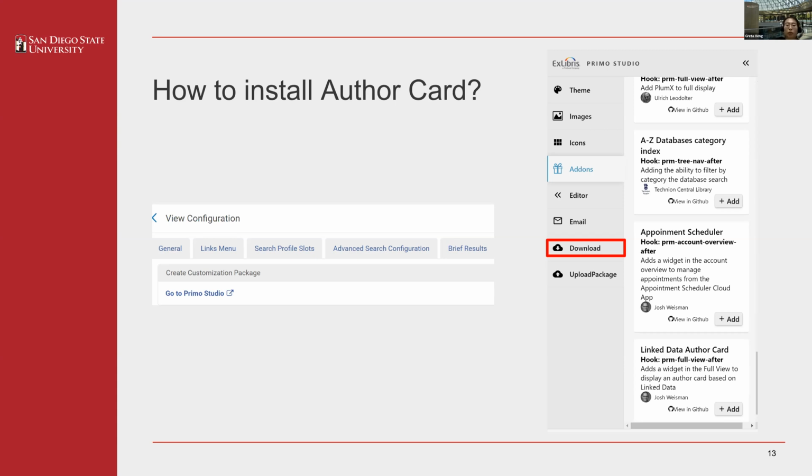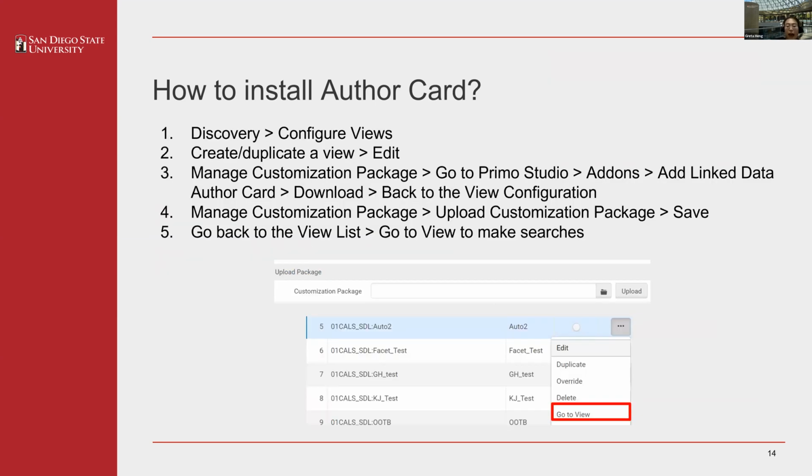All the changes we make in Primo Studio cannot be automatically saved, and you need to do it manually. And after downloading the package in Primo Studio, go back to the view configuration and upload the package. Save it, and then go to the view to see how it looks in your discovery portal.